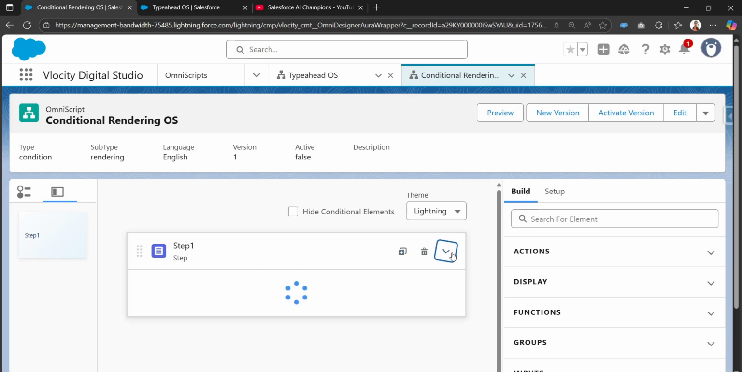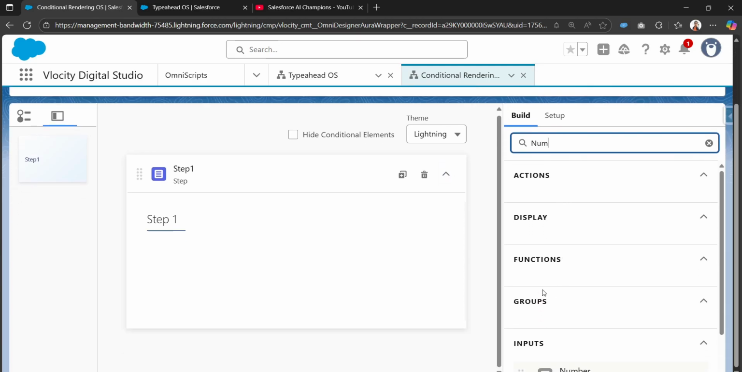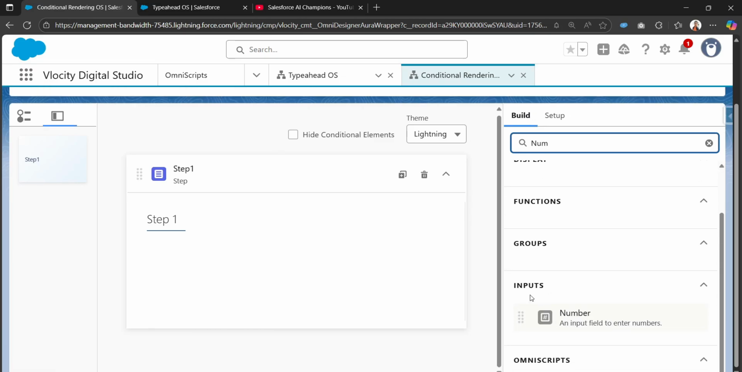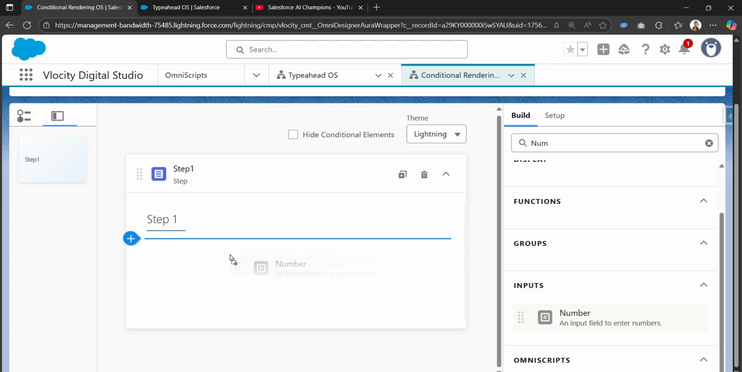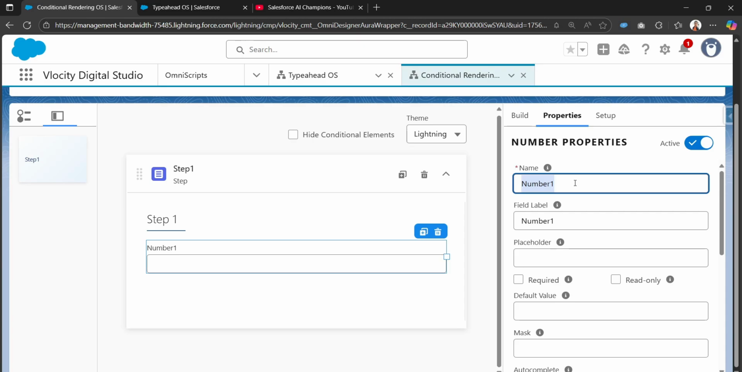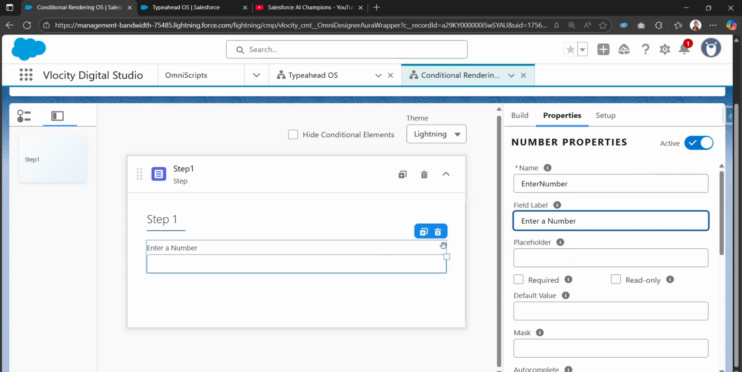One step element is there, so I'll be just adding one simple number input. I'll search for number from the build, and from the inputs panel I can just drag and drop this number input. I'll provide the API name for this element like enter number, and let me provide the label as enter a number. It should be required.